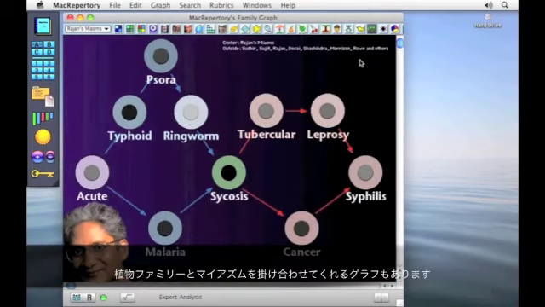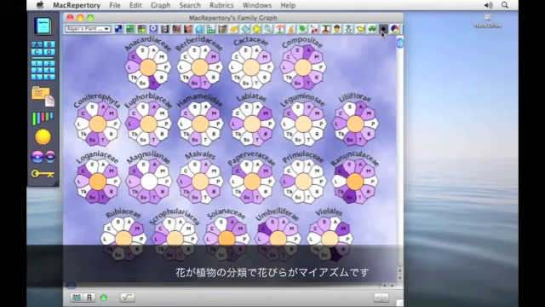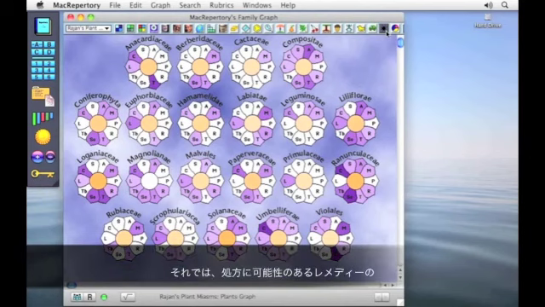There's even a graph that mixes the plant families with the miasms. So each flower is one of the plant families, and each petal of the flower shows how well the remedies in that miasm did for that family. Okay, now we have some ideas about remedies that we're thinking of prescribing, and we want to find out how to compare the specific remedies a little bit.